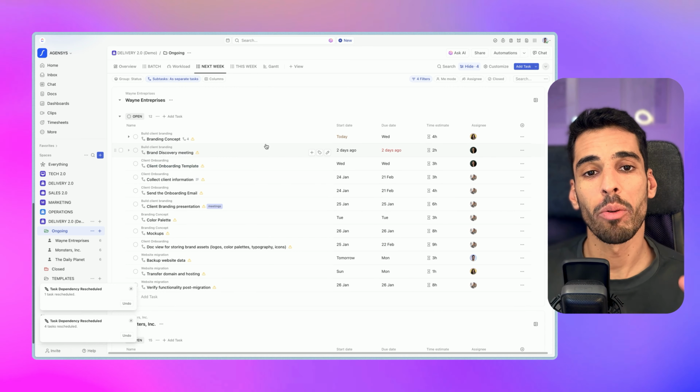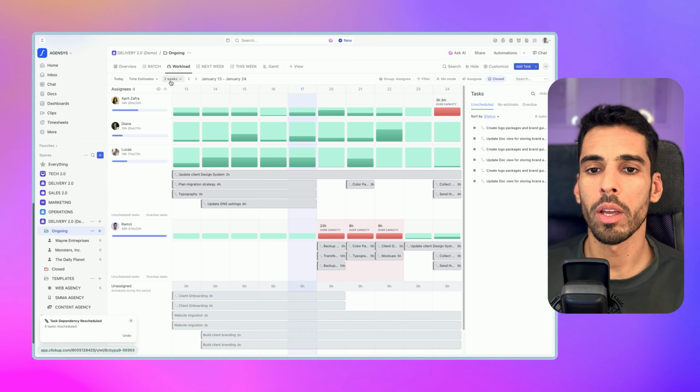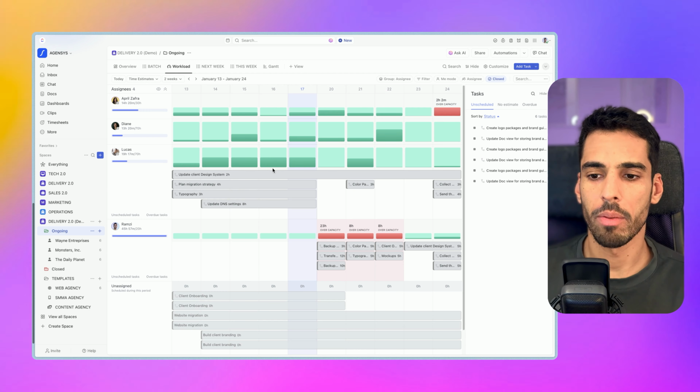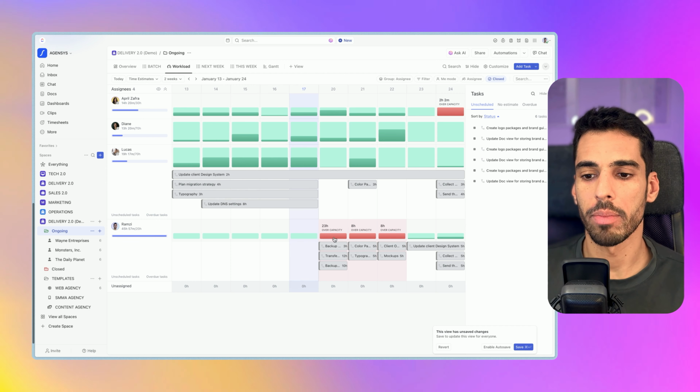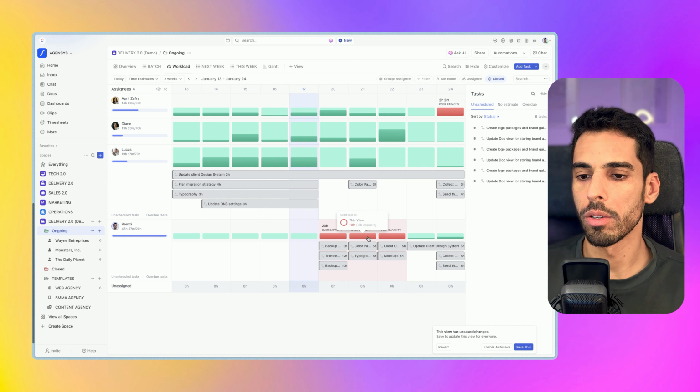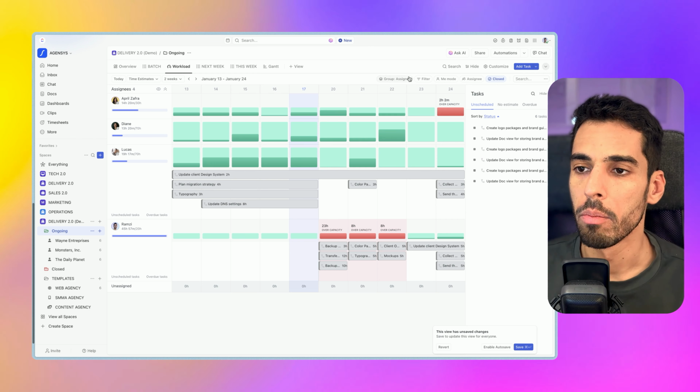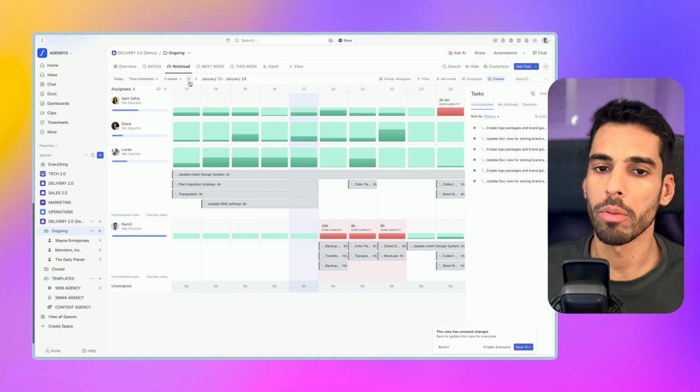Now let's see exactly how it will look in the workload view. So I'm opening up the workload view and we can see we have something interesting. We already have some assignees that have been added. And we have some tasks and some little colors right here. So I'm going to explain this, but before we go there, I'm going to show you how to customize your workload view.